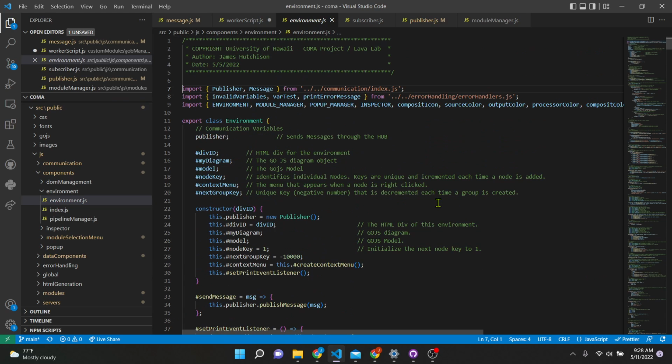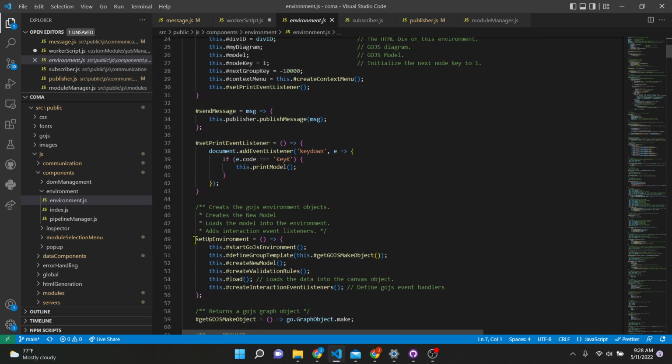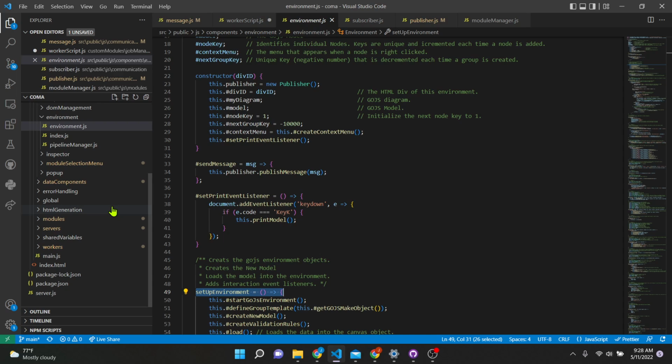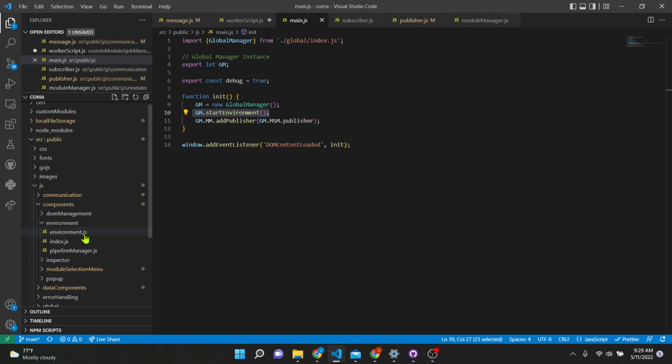In the environment, basically this is where all of the Go.js work is done. When this is first created, setup environment will be called from the global manager during main. So this is the first function that's called in the entire program, and it's going to call start environment by the global manager, and this will create the environment.